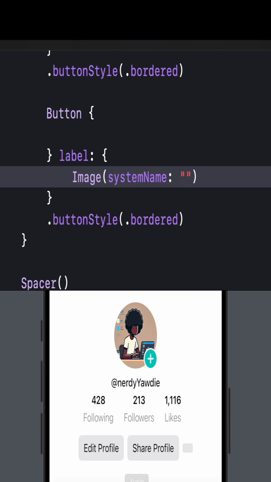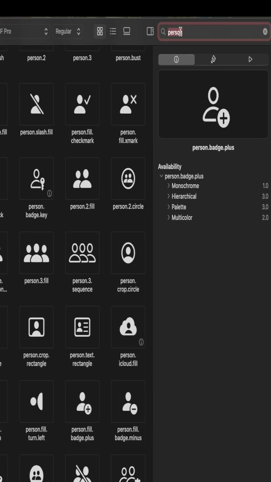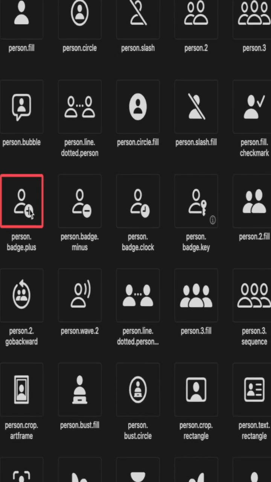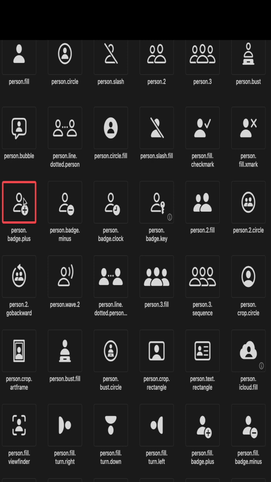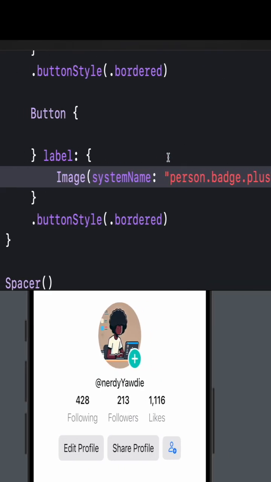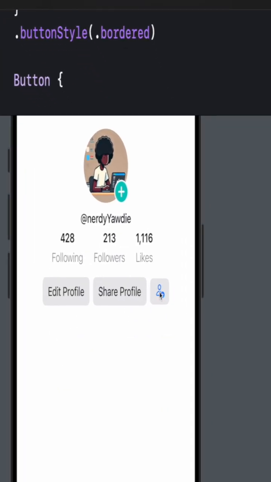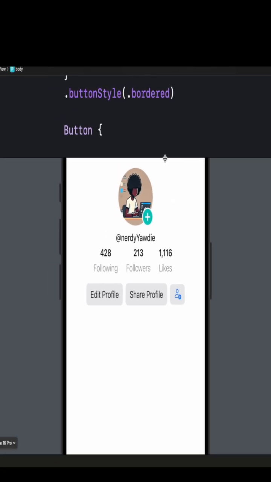If we go to SF Symbols, this right here, and say we type in person, I already did this, you'll see you get a couple of them. This is the closest one I found so far, person.badge.plus. There's a couple other ones with plus, but this is the closest looking one. So just right click or double tap and do copy name. Go back to Xcode and paste in the name that you have there. Now if we look at our simulator, you'll see this button right there, and it looks a little bit different, but as I said, this is the closest similar one we have.